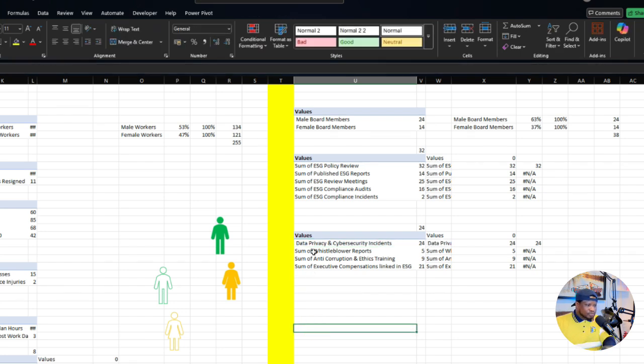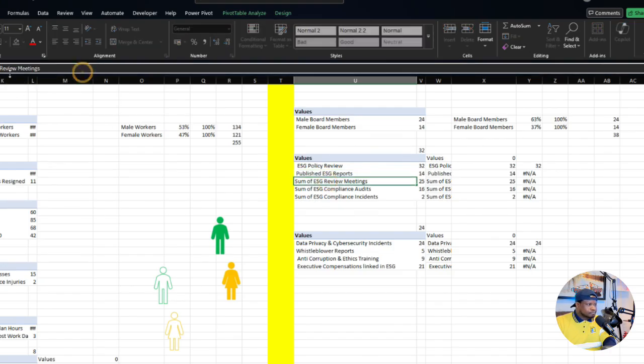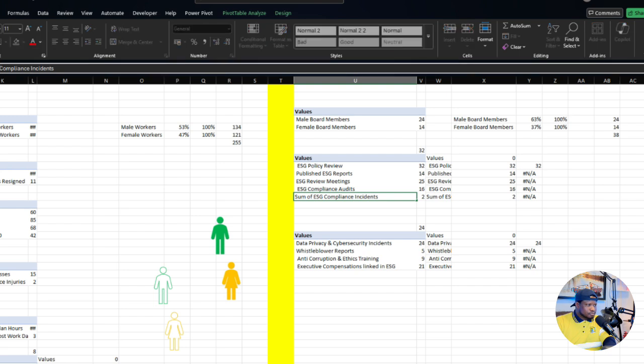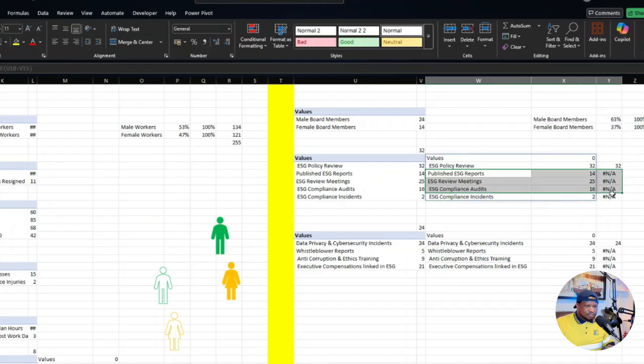Okay, we do the same thing for the other one. Remove the sum. Okay, and then you do the same thing for this also. All right, so there we have it, and then we just insert our chart. Okay, starting from where the data points are.